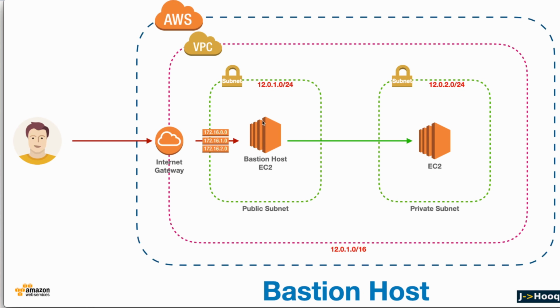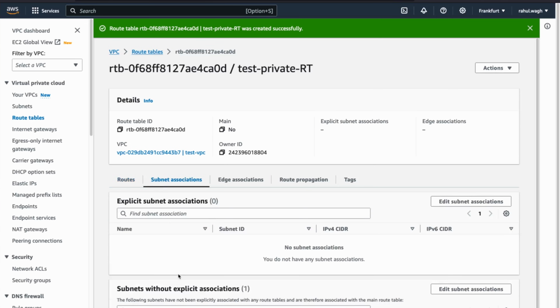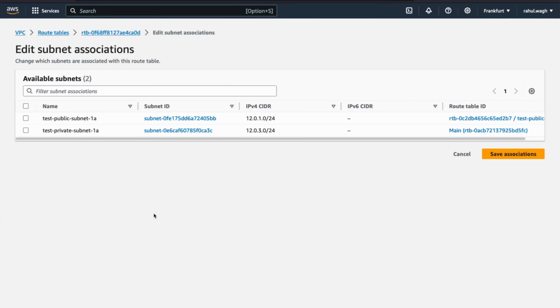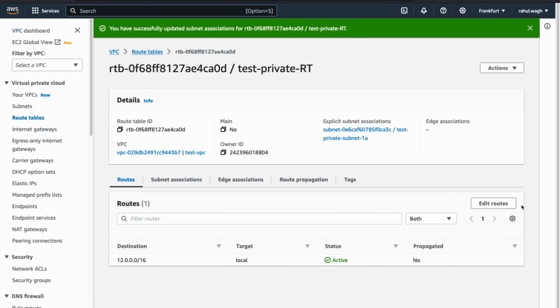So anyone which has a public subnet, or any resource which is present in the public subnet, can access the private subnet resources as well. All right, so let's go back to our AWS console, and here we need to associate this route table with our private subnet. So I'm just going to click on subnet association, click on edit subnet, select the private subnet and save association, and that's been done.